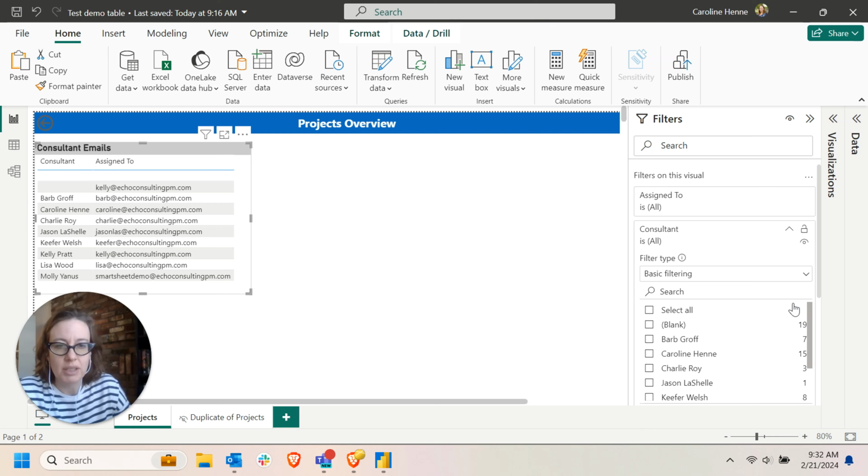And I'm going to talk a little bit about the difference between filtering in Power BI versus the filtering in Smartsheet and what you can still do between the two of them. There's a lot of options. So let's jump right in.